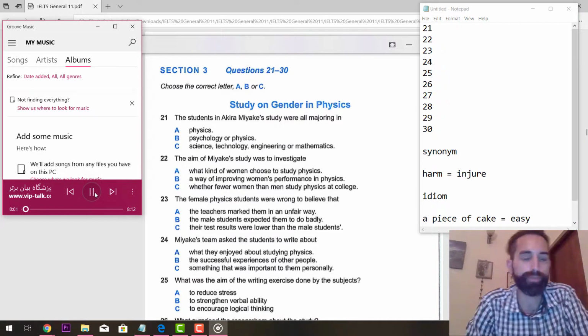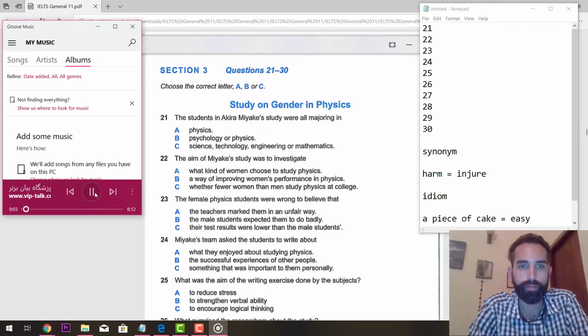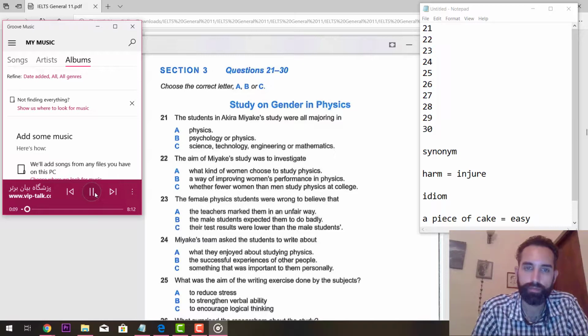Section 3. You will hear 2 psychology students called Lisa and Greg discussing a project they have to do. First, you have some time to look at questions 21 to 27.